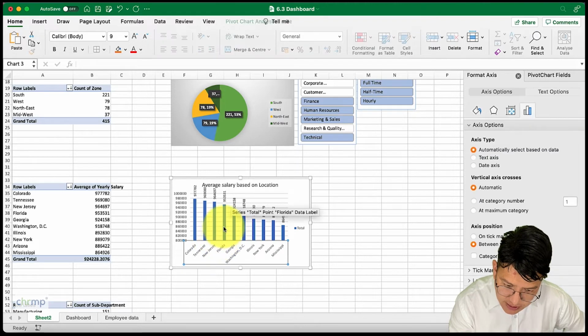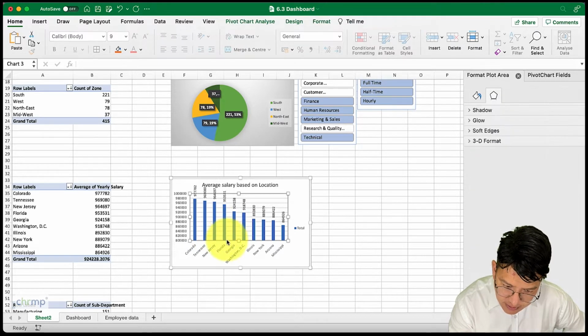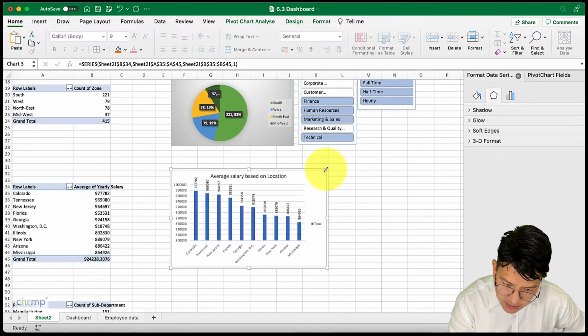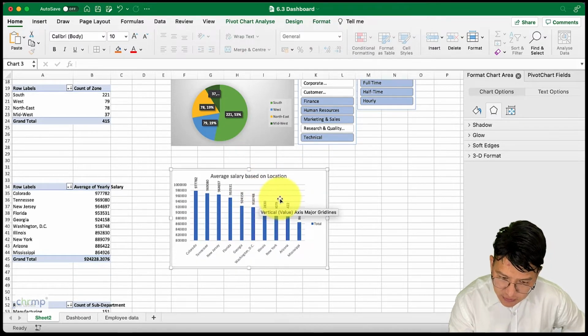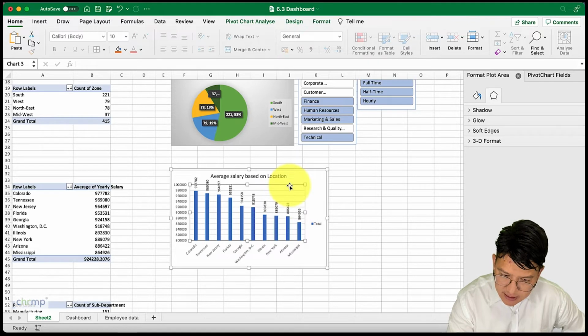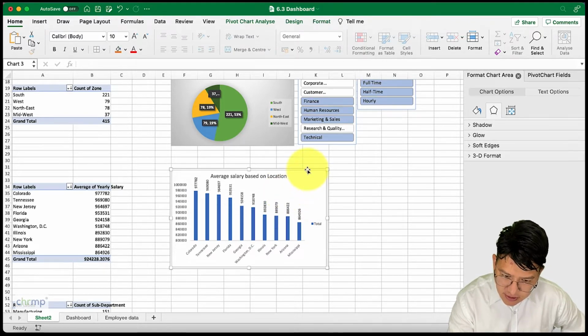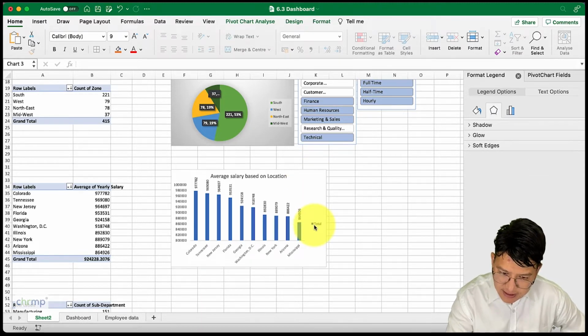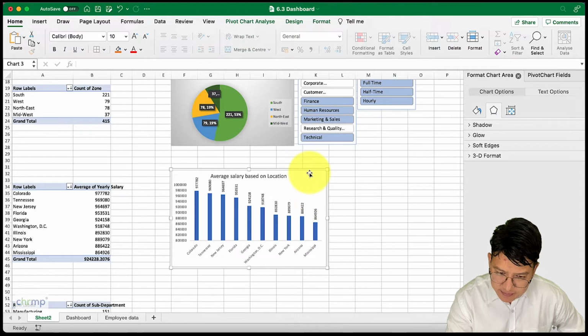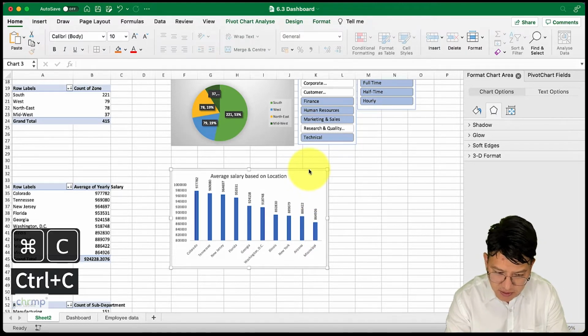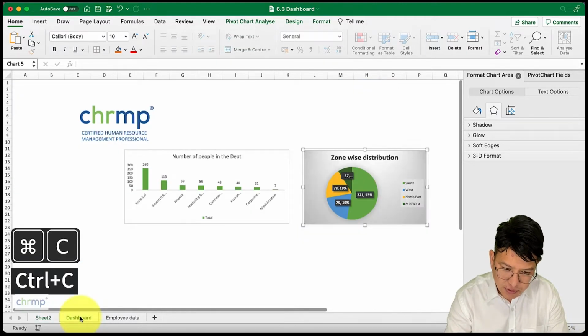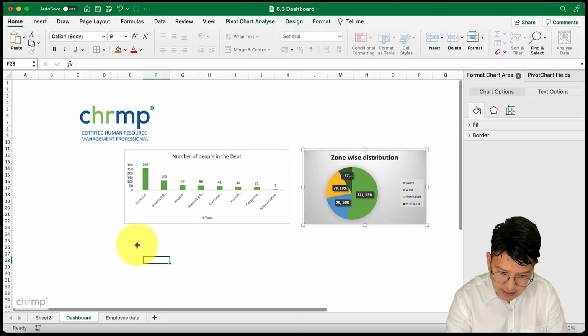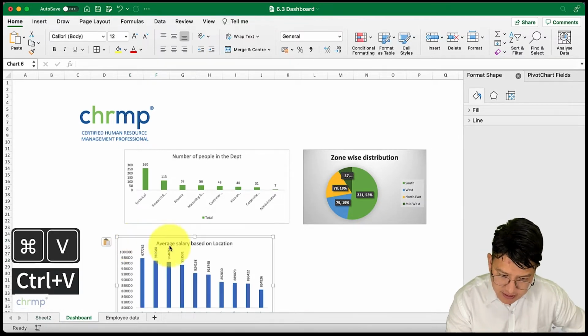So I'm just going to move this a little down. We'll make this a little bigger so that this data does not overlap. I'll remove the lines as well. So you see this chart is looking much better now. And I do not want the totals. I will remove that. Click on it and delete. So this chart, copy, go to the dashboard, and I paste it.